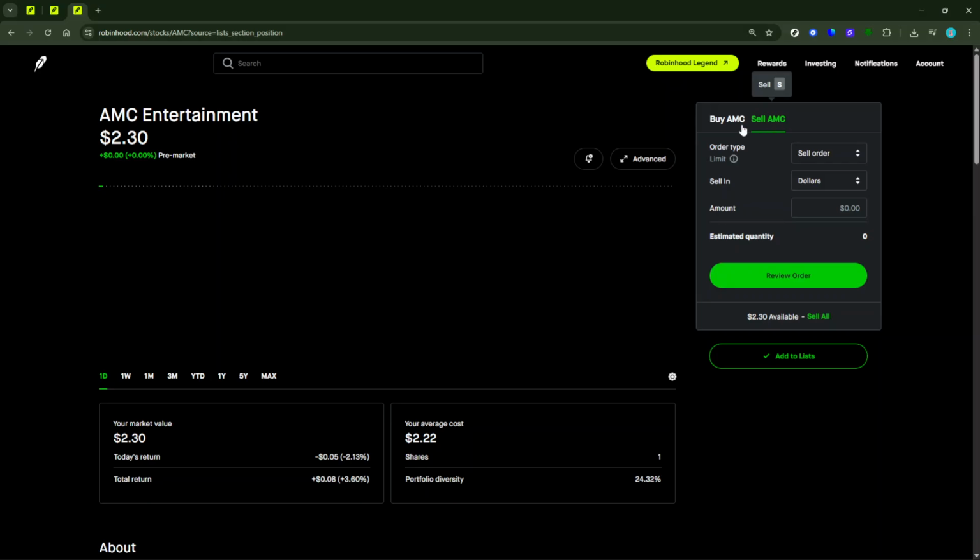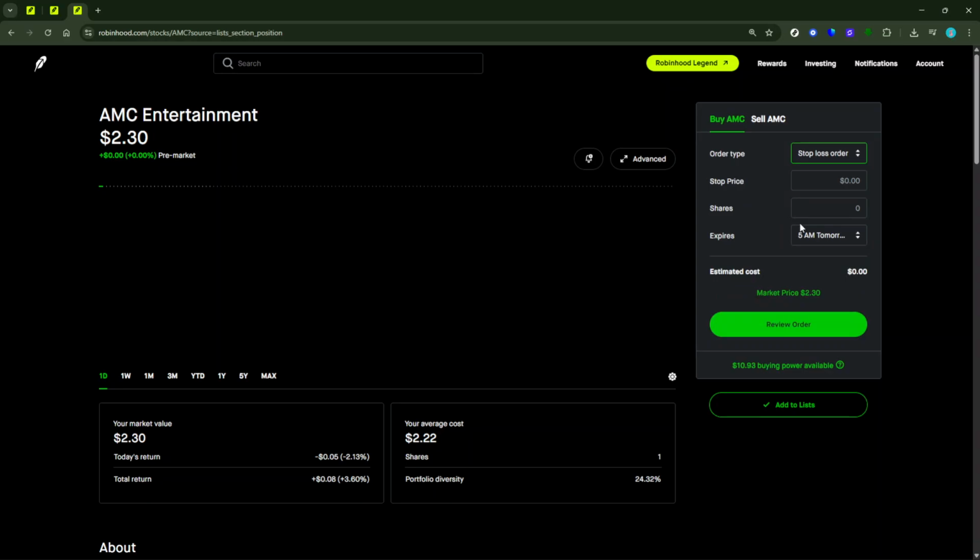Once you've decided whether you're buying or selling, you'll notice the option to choose your order type. This is an important step because different order types have different purposes. Click on Order Type, and a menu will pop up showing several choices. From this list, select Stop Loss. A stop loss order is designed to automatically sell your shares if the stock price falls to a certain point, helping limit potential losses.